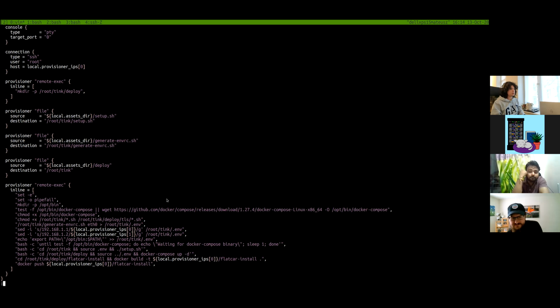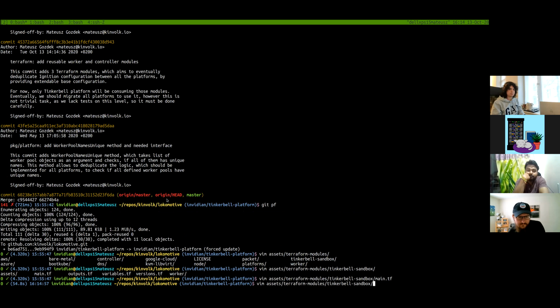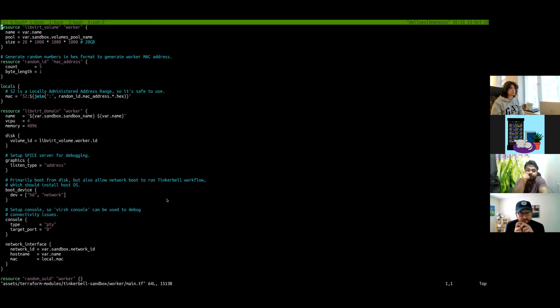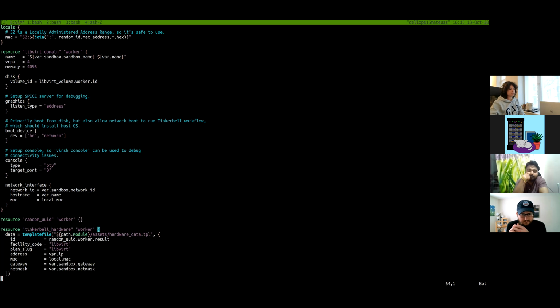Is there a part where you're using the Tinkerbell Terraform Provider? No, sorry. So the provider is here in the worker module. This is a separate module which just registers machines to Tinkerbell. So here I basically create a disk image, I generate the MAC address for the machine, I create the machine. And here I finally use the Tinkerbell provider to register the hardware.